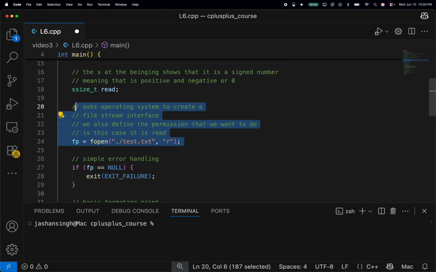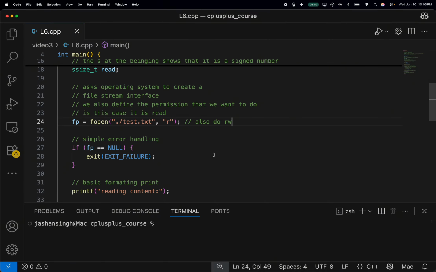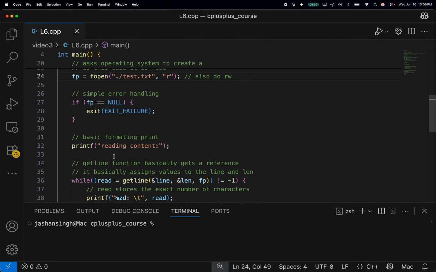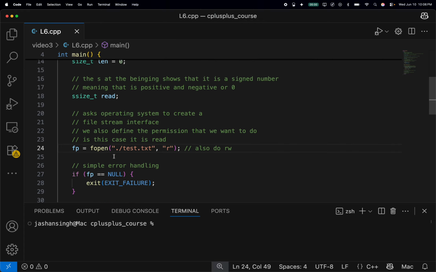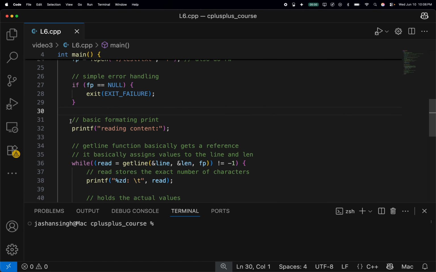This one is asking the operating system to create the file stream interface, and we assign it to FP. We're also giving it the permission. In this case we have read, but we could also do read-write, etc. So that's cool. Very simple error handling over here, not that complicated. Moving on.